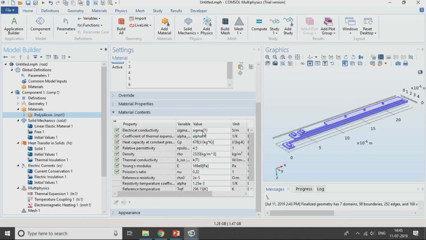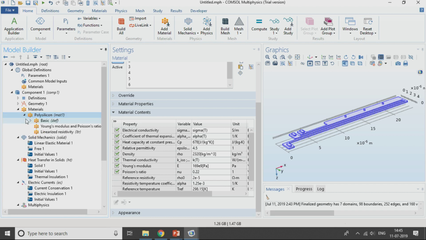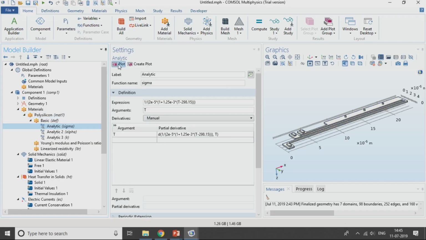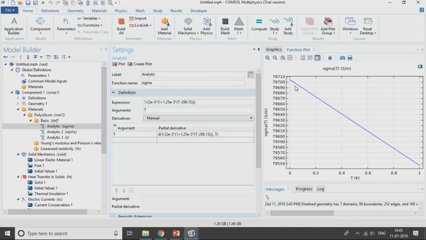If you see over here, the conductivity, that is the electrical conductivity of polysilicon, is sigma of T, and the sigma of T, that is the electric conductivity as a function of temperature, is not a constant value, but it is a function of temperature. So, once you go within the basics node and the analytical sigma node over here and you click on plot, you will see how this conductivity, that is electric conductivity, is varying as a function of normalized temperature.